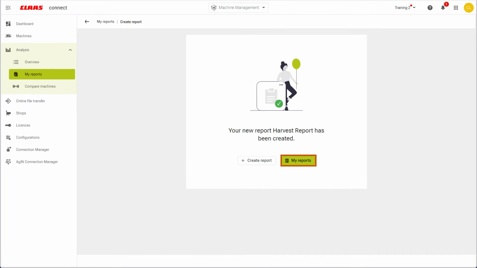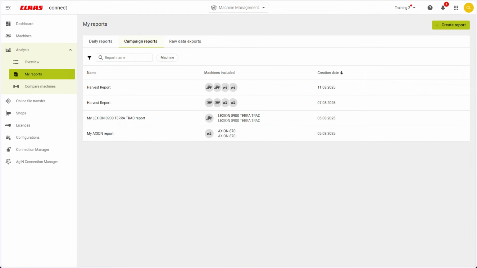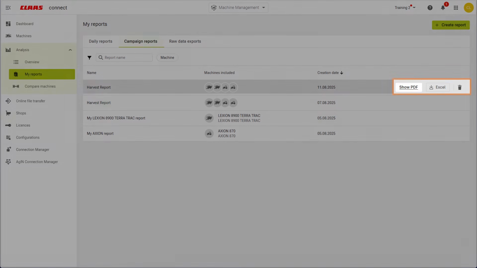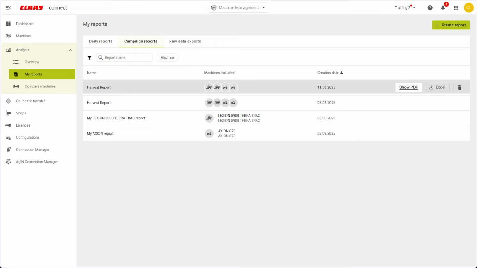Go to My Reports. Within the Campaign Reports section, you have all your reports created and the option to have it in PDF or in Excel, and to delete your report anytime you want.